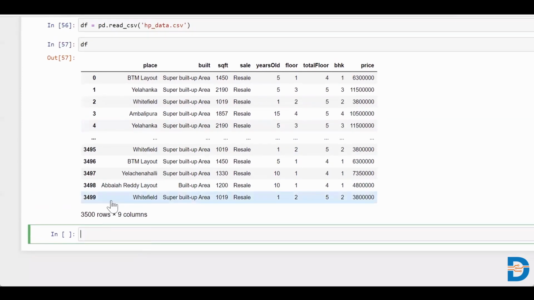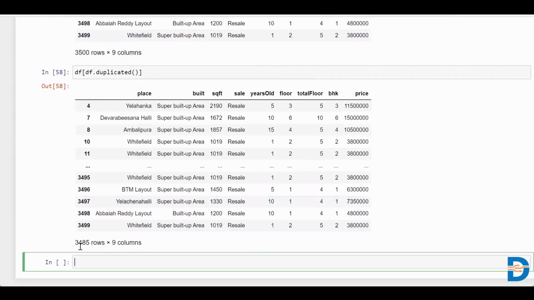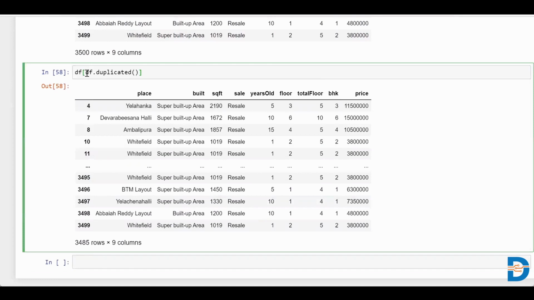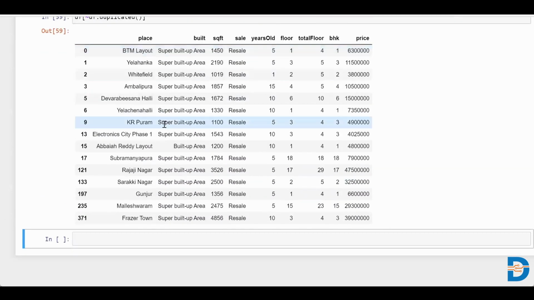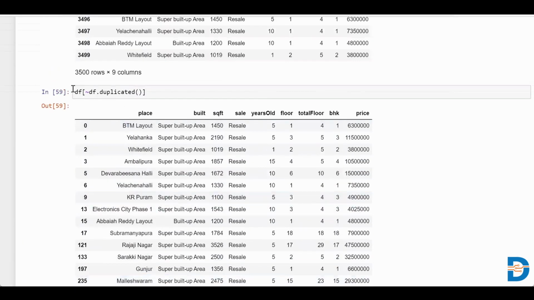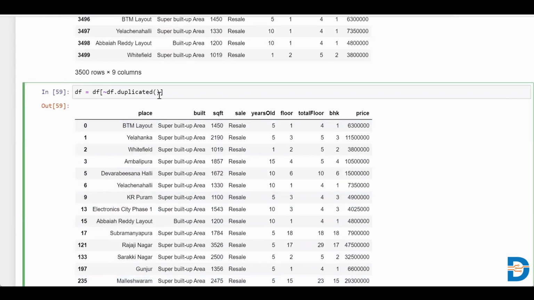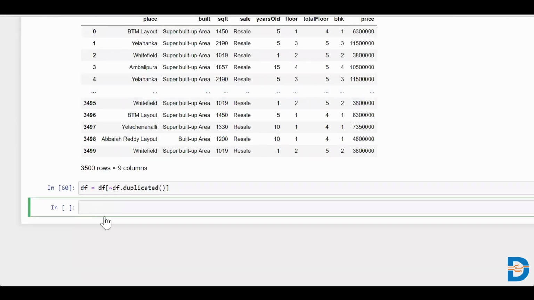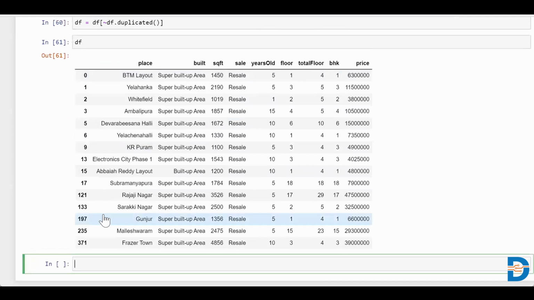If I just quickly run a duplicacy check, I'll say df.duplicated, and then I'll say df. I could see that there are lots of duplicated values over here. So let me get rid of the duplicated rows. I'll say df and then tilde of df.duplicated. It means get all the values which are not duplicated. I'll save it back to my df like this, and let me run this.